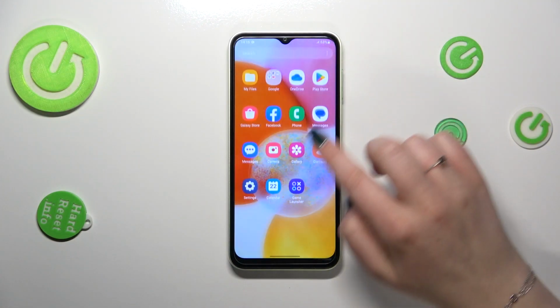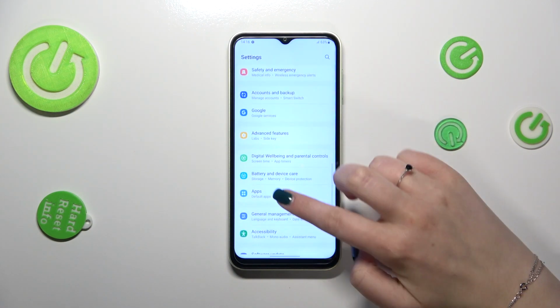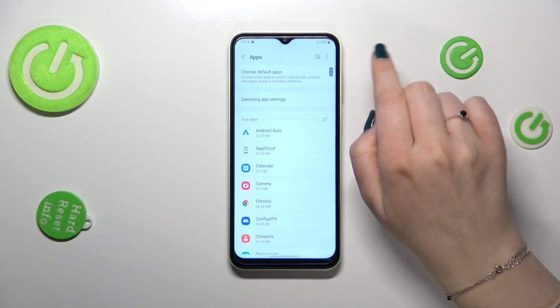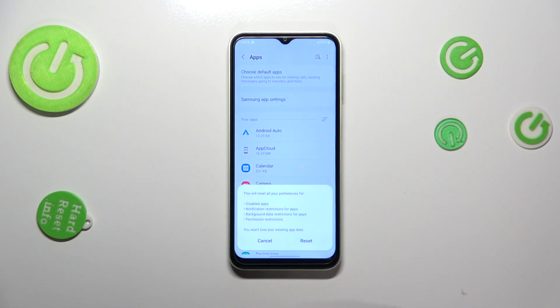So first of all we have to find and open the settings and then let's scroll in order to find the apps. Now we have to tap on the three dots icon in the right upper corner and tap on Reset App Preferences. And as you can see, your device will inform you what actually it will reset, so the disabled apps, notification restrictions for apps, background data restrictions for apps, and any permission restrictions. What's more, no worries, you won't lose any app data, so simply tap on Reset.